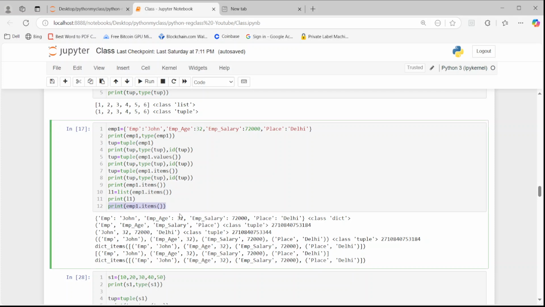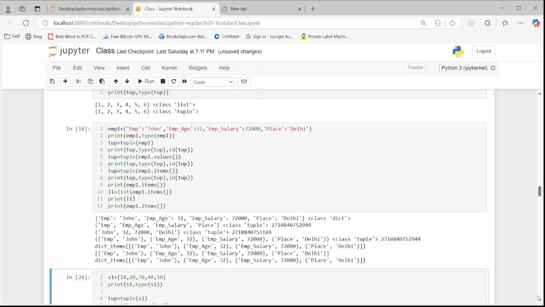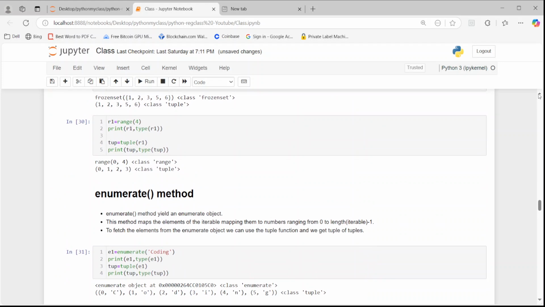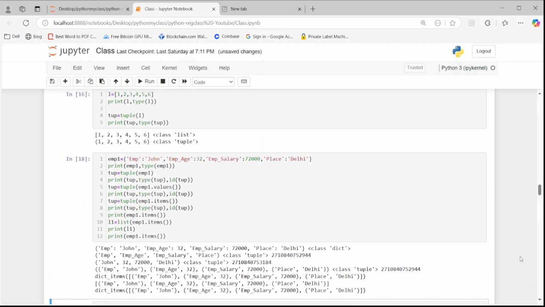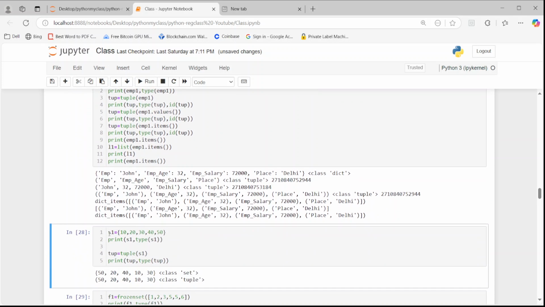And again, if you do print emp1.items(), then you will get your dict_items object only, which will be nothing but your list of tuples. If you want, you can run this. I've already run this. Each time you run, memory IDs change. Now, next is this set.